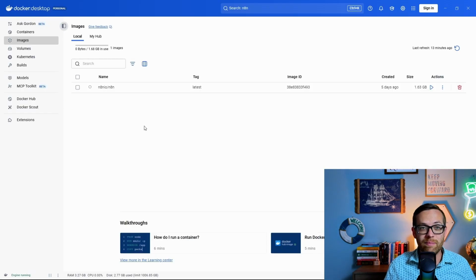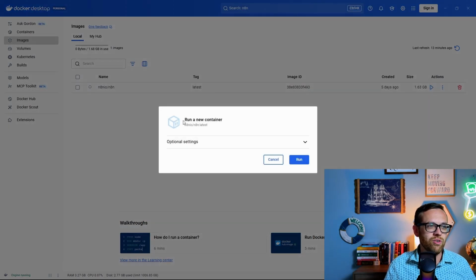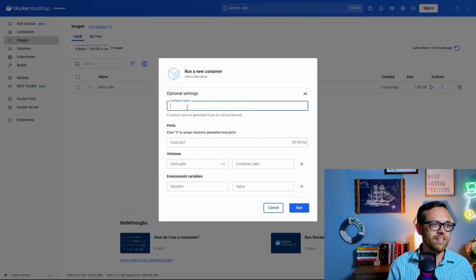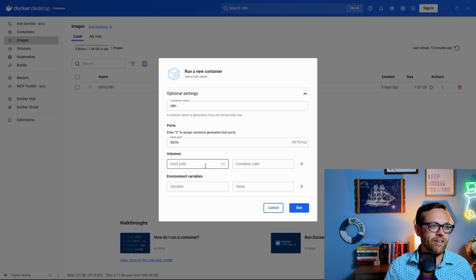So now we've got our image here. We're going to go ahead and run this and get our container set up. So we want to run a new container with N8N. And here's where we need to put in some of those optional settings that I mentioned. So we're going to go ahead and call this N8N. Our host port is going to be 5678. I've said it before, I'll say it again, I'm going to have all this down in the description, so don't worry too much about copying it down right now. Our host path is going to be the name we created when we were doing our volume, so that's going to be N8N_data. And then we're going to point it to the home node for N8N.